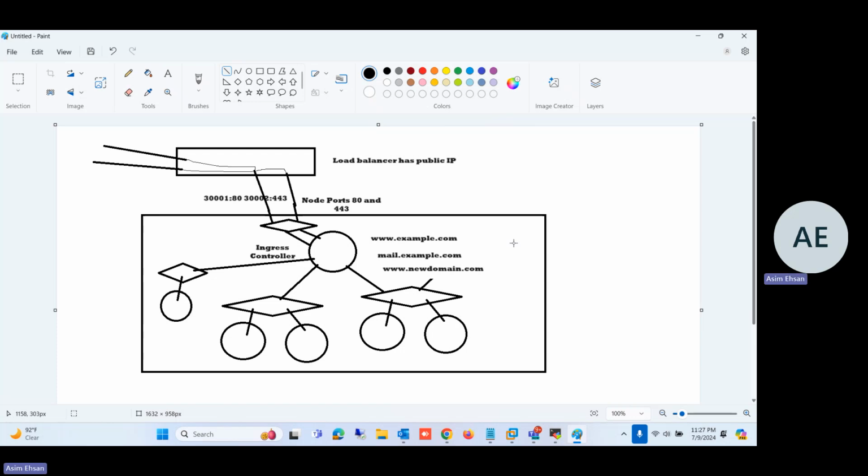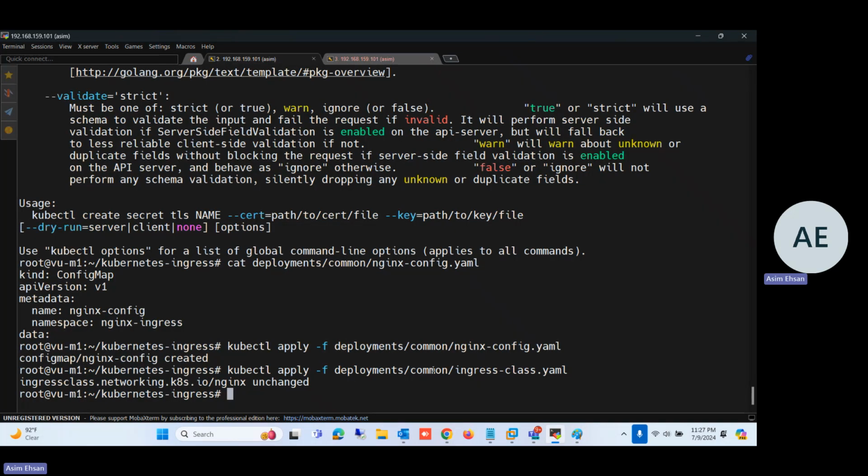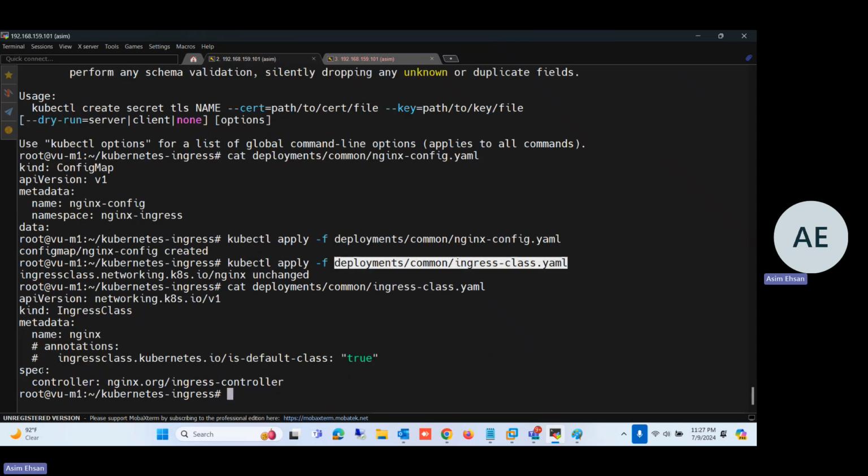But this is technically possible. You can do this. So that's why these two ingress classes, and ingress class is an API resource of cluster level. So this ingress class is created. If I show you this file manifest, you can see its kind is IngressClass. Its name is nginx, and its controller is nginx.org/ingress-controller.